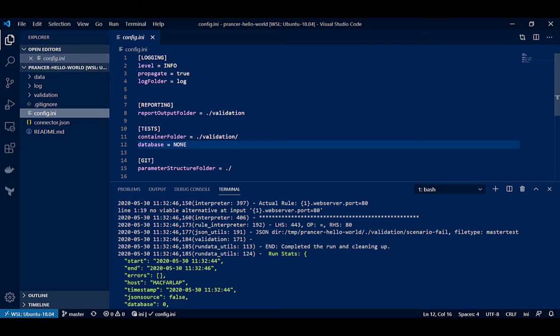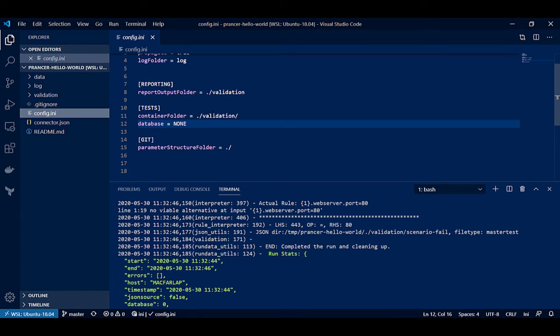All the configurations of the application are here. For example, you can see the logging section. The level of logging is now set to info. It could be debug or other values. And also, for example, for the reporting, you can see we are putting the reporting and the test in the validation folder. This is the validation folder here. And also the connector for the Git will be in the top folder. And this is the connector that I have.